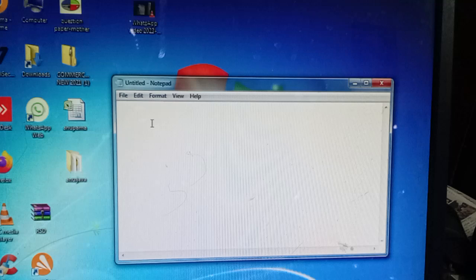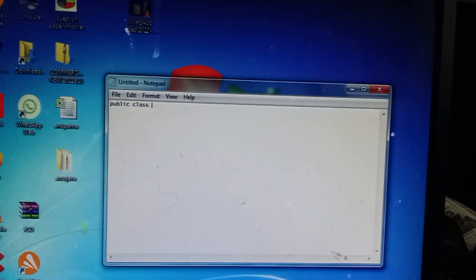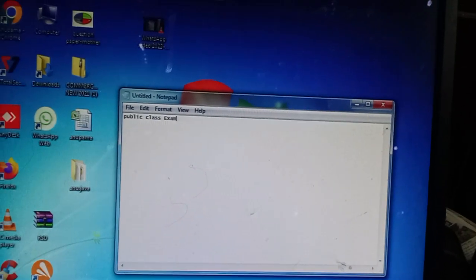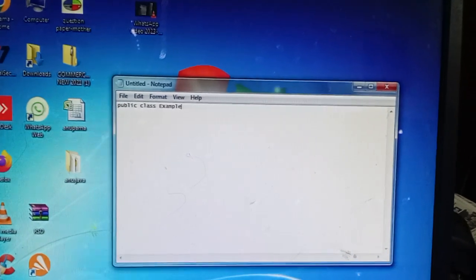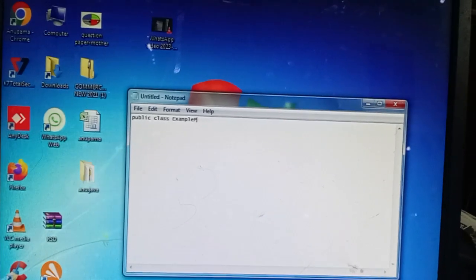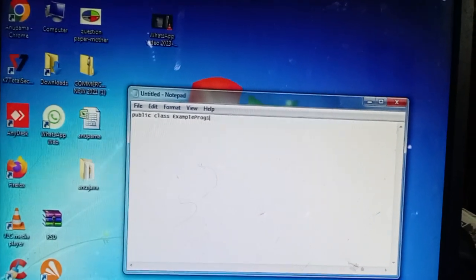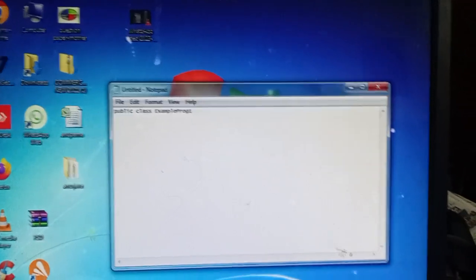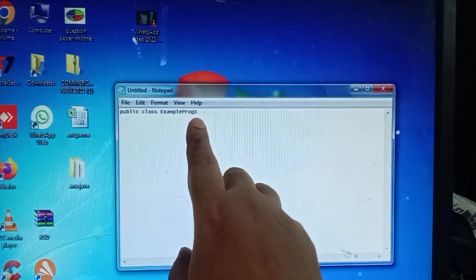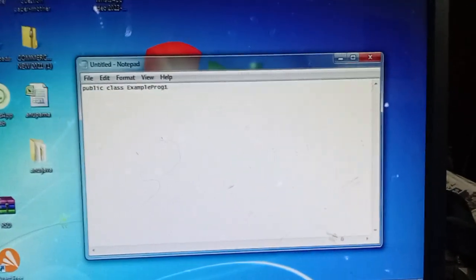Okay, so now let us type the program. Public class, any class name you can give. I am giving example 1, or example prog 1. Example program, example prog is nothing but program and 1. Okay, and press enter.